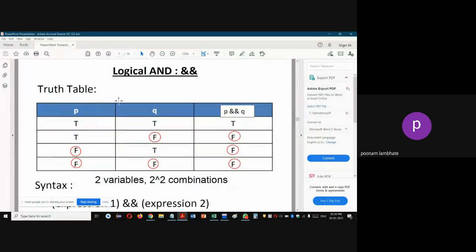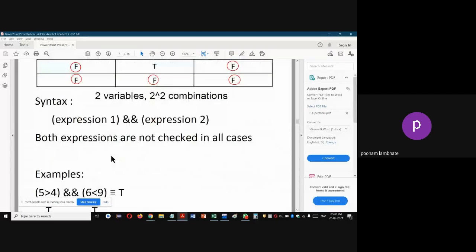This is the truth table for logical AND. Suppose P and Q are two variables which have the values true and true. Only then the output is true. If any one is false, then the output is false. Even if both are false, output is false in logical AND operation. So the syntax, how you'll write it in your program, is expression 1, apply the logical AND operation, and then expression 2. It is not necessary to write any specific value. You can give an expression also.